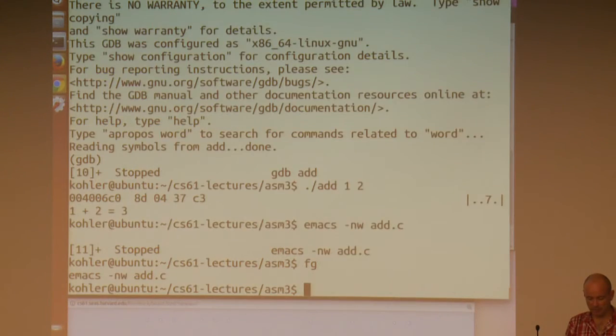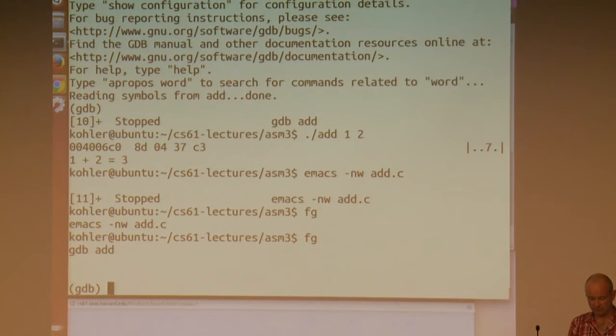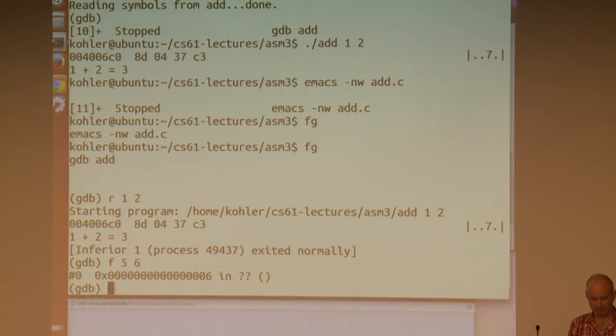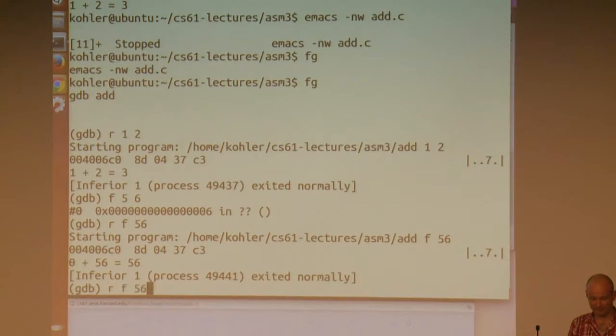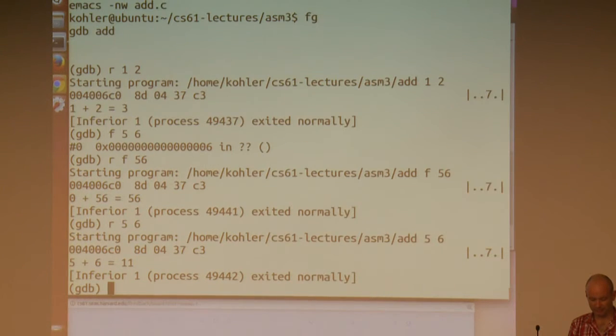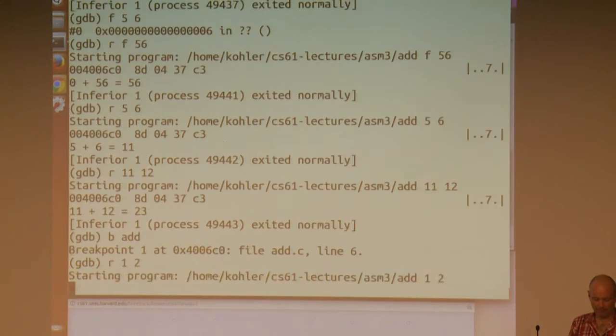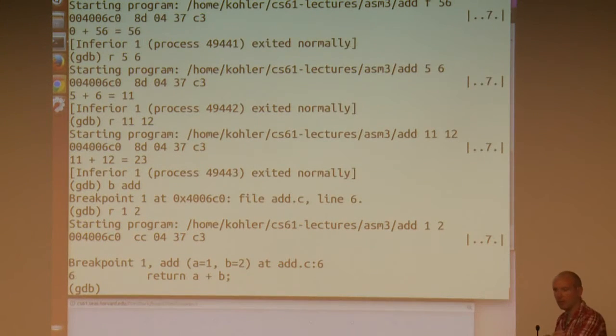Let's go back to our debugger. I'm going to run the code a couple times. Okay, now I'm going to set a breakpoint on the add function, and we'll run it more and more time. What do you see?